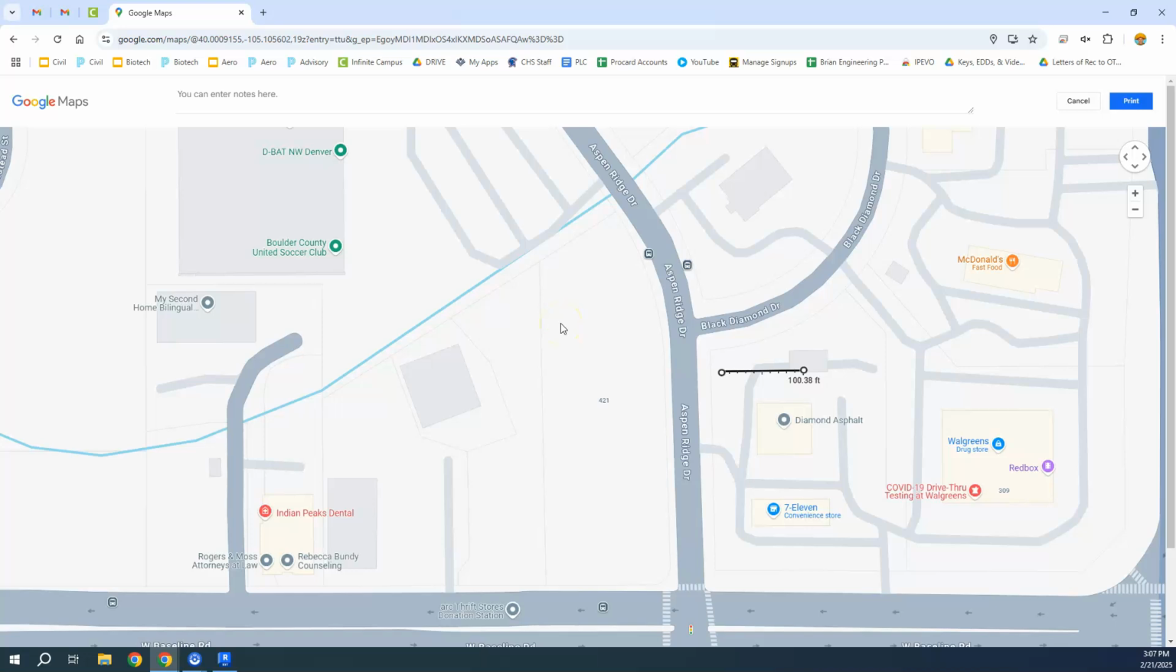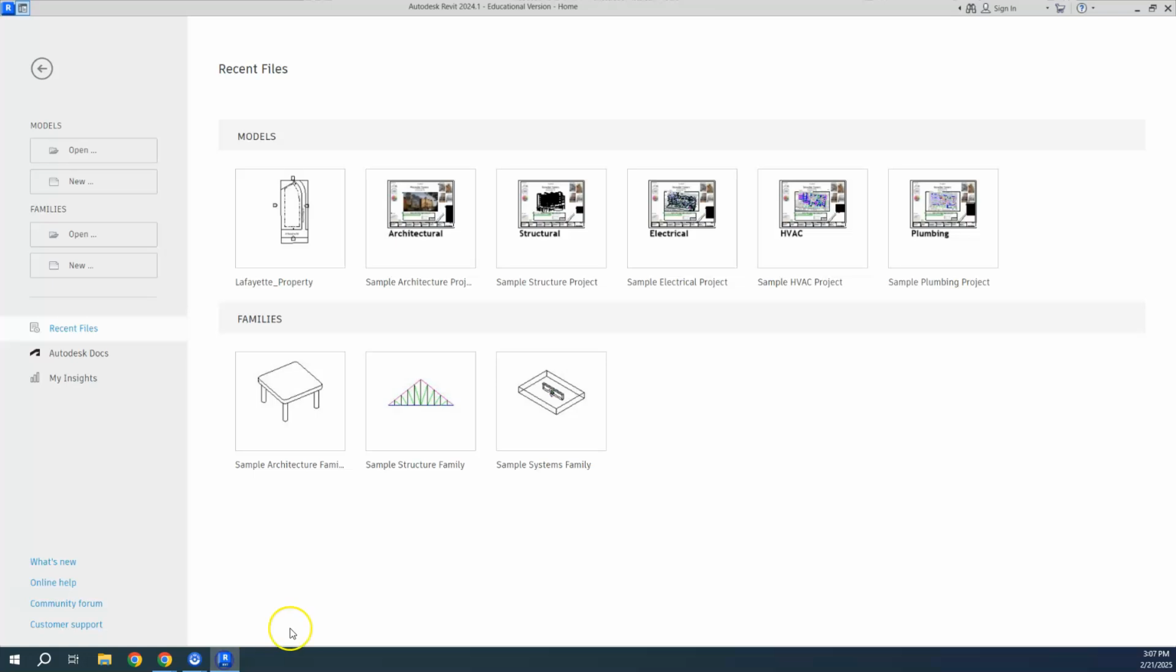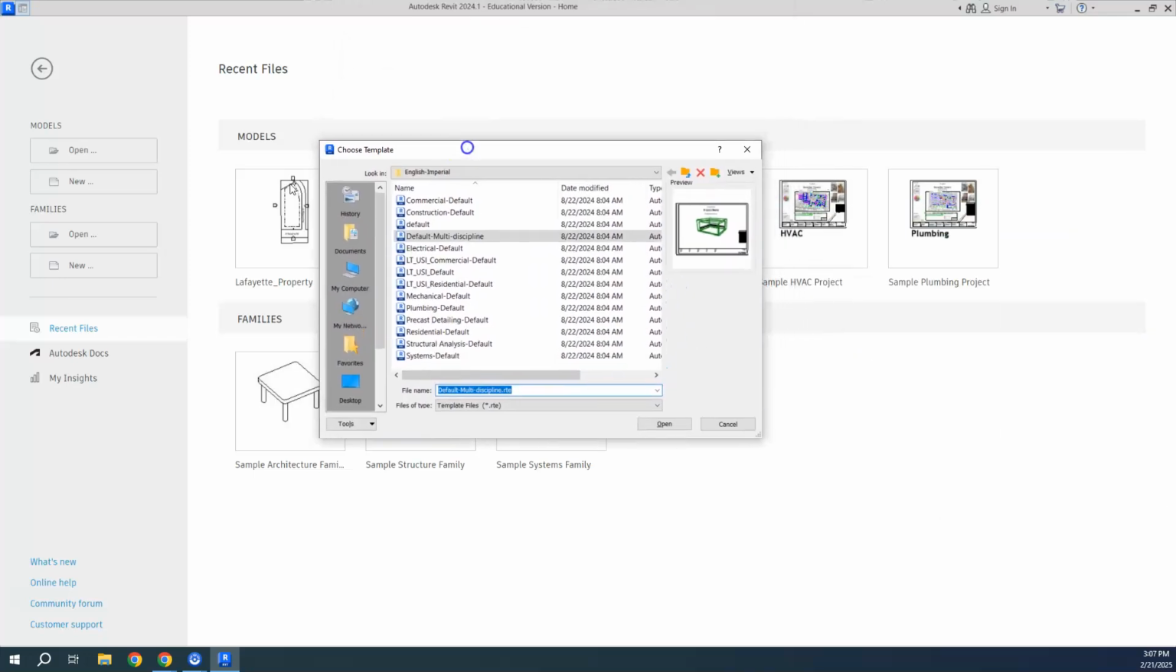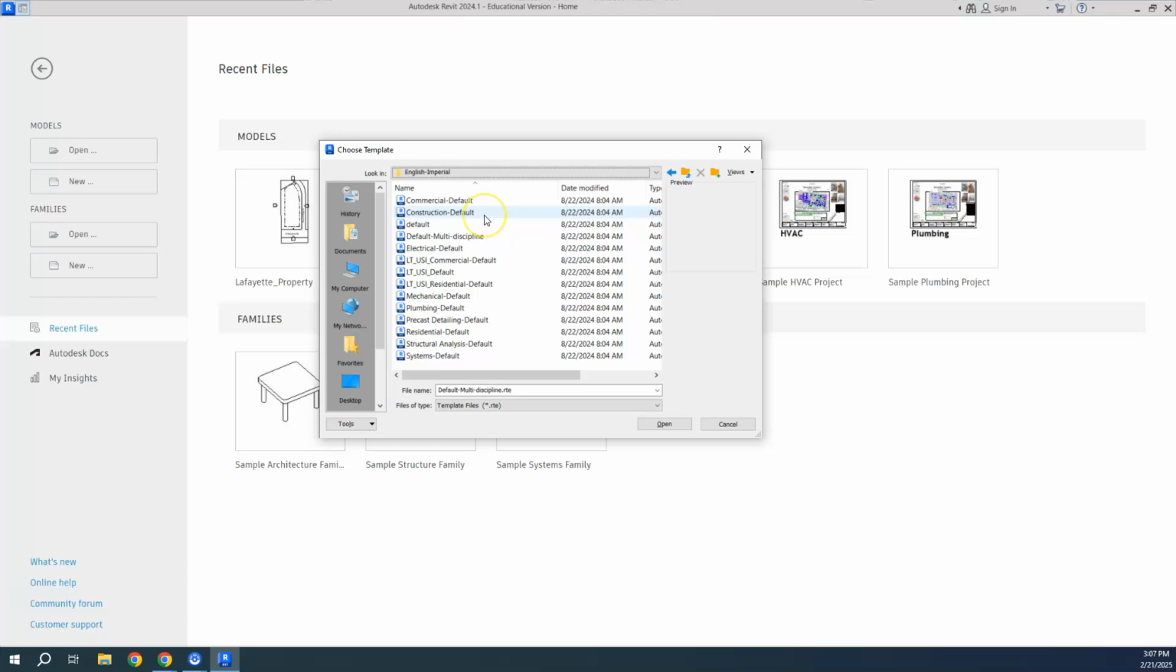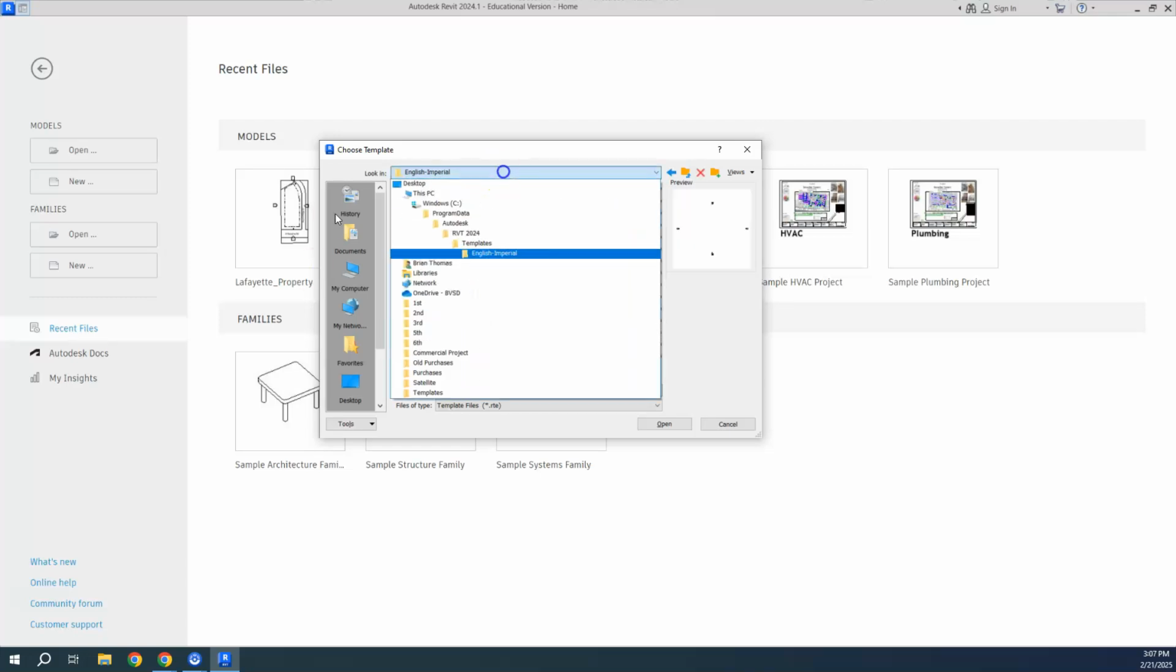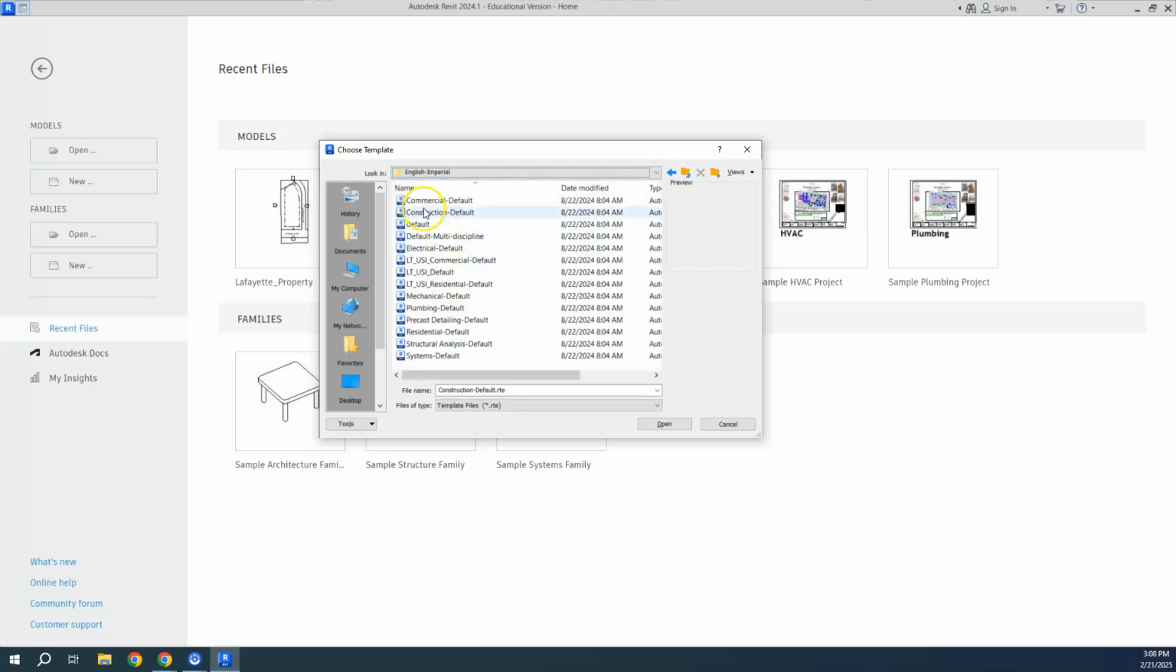And once you have that saved, then we're going to go into Revit. So let's move over to Revit. Oh, look at that. It's loaded. How convenient. So I want to click on New, and I need to browse. So you're going to have to go to the English Imperial Library and make sure that you get into the templates folder of the English Imperial Library, and you're going to choose the construction default. So again, that's in the English Imperial Library and in the templates folder that you get to that. And I'm going to go to the construction and hit open.